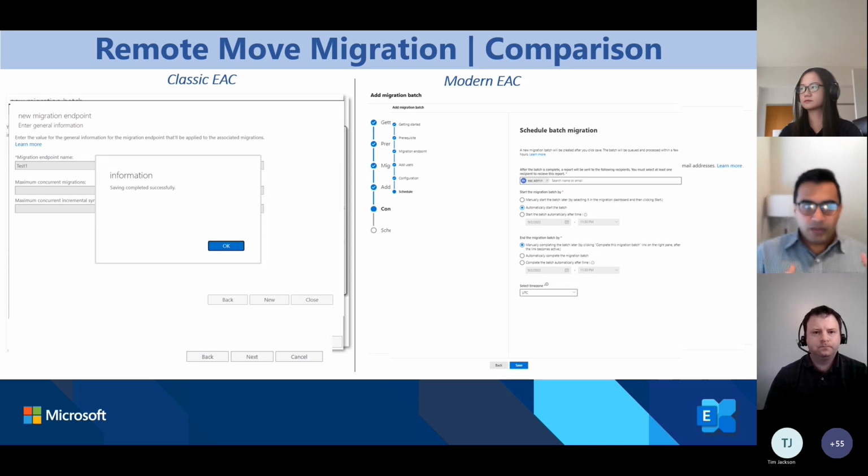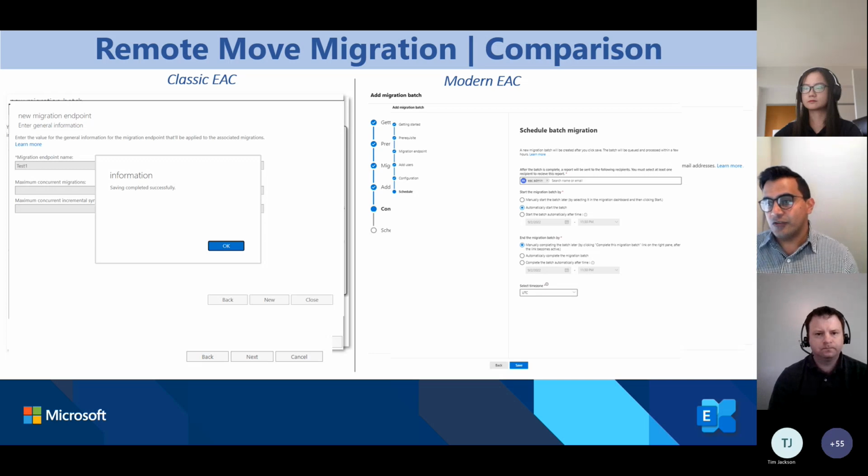So what's hybrid for those of us who are relatively newer to this? Hybrid is that kind of remote move migration where the organization has to maintain both on-premises and online mailboxes, and you're gradually moving mailboxes from one to another. And in this case, we're talking about onboarding to EXO. So if you're gradually, over months or years, moving from on-premises to Exchange Online, hybrid is the way to go.